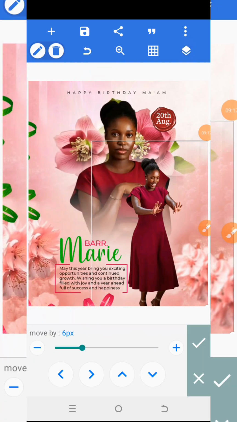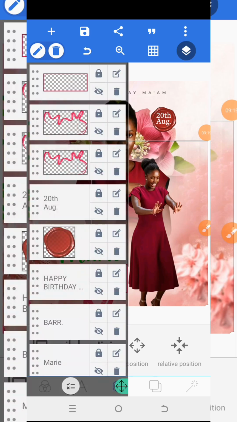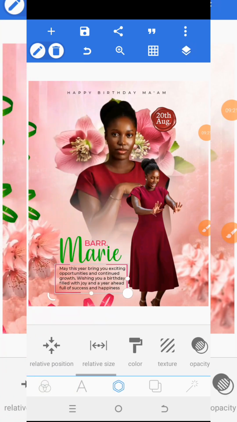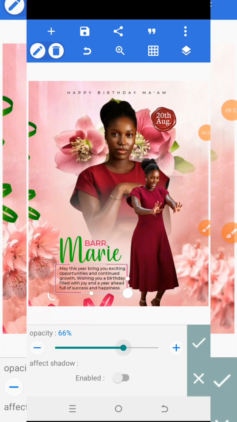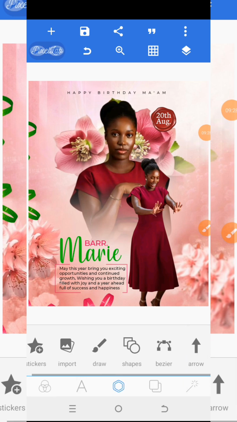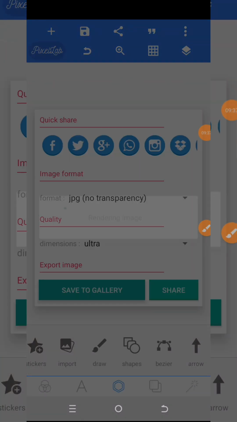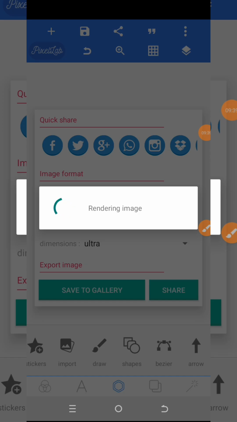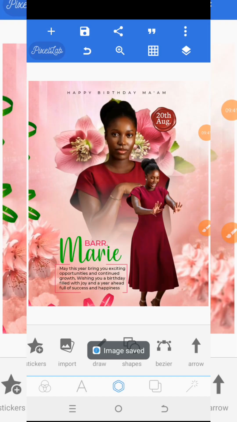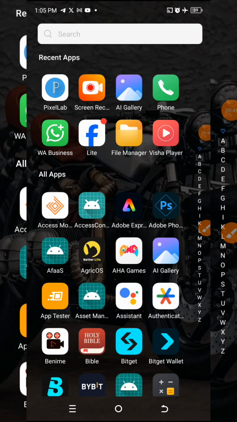picture. Yeah. So for this, I will decrease the opacity. I don't want it to pop up. Oh, good. Yeah, here we go. So let me just download my image. Let me just save my work. So I think we are done with this Pixellab.